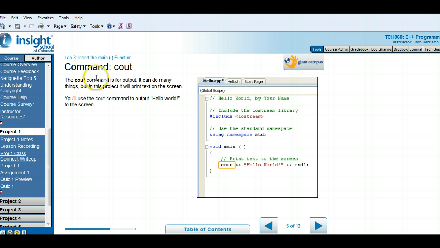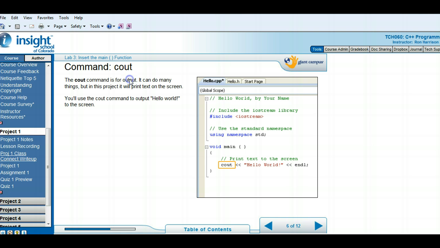The cout command is the command for output. The C means it's C++, so C out. The out command tells it what to print on the screen. You can see down here it says, first there's a comment, print text to the screen, and then it actually tells the computer to print, or make your output be, the words hello world.